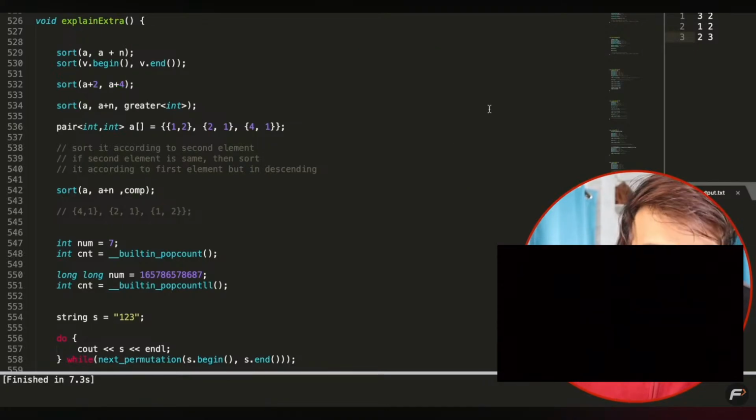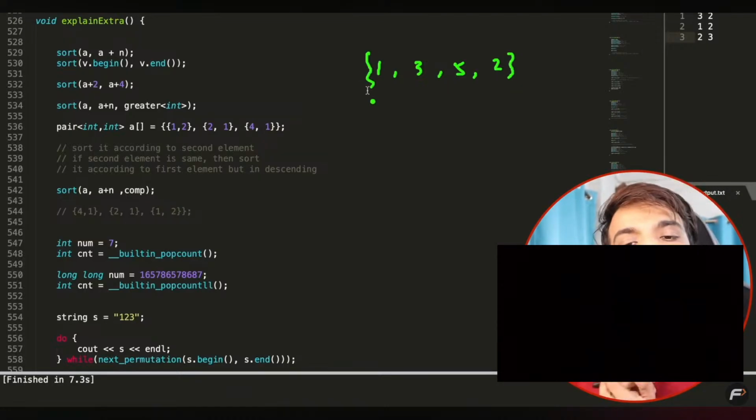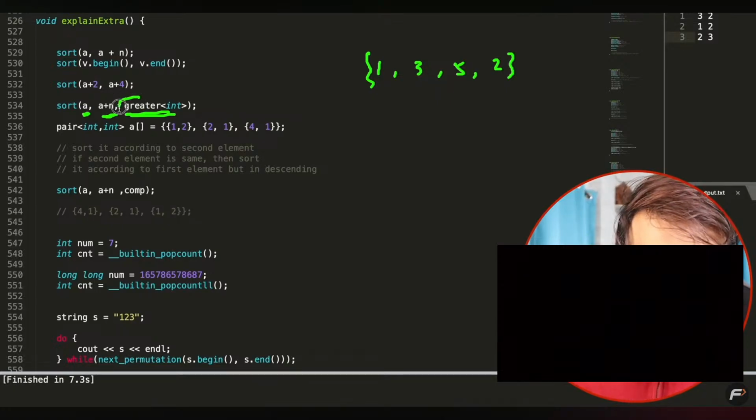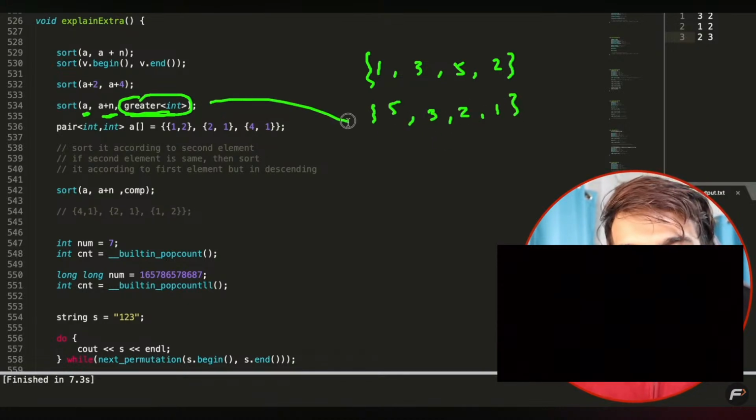Perfect. What if I want to sort them in descending order? Imagine you have like 1, 3, 5, and 2. I want to sort them in descending order. So it's very simple. Give the starting iterator, give the ending iterator, the portion that you want to sort, and just write greater<int>. This is nothing but an inbuilt comparator, which automatically sorts it in descending order. I'll teach you comparators later. You just need to write greater<int> and it automatically sorts it into descending order.